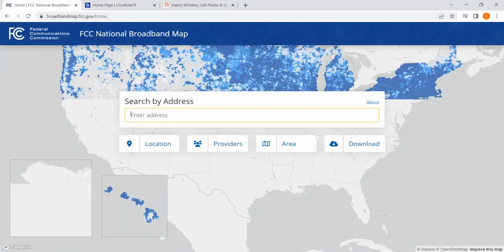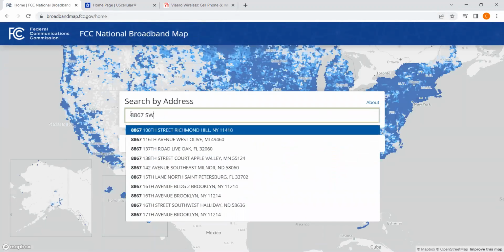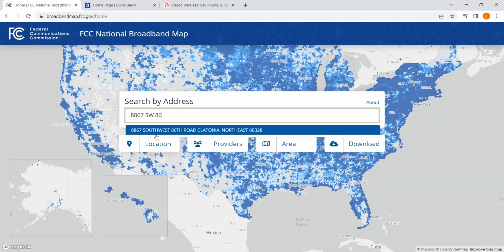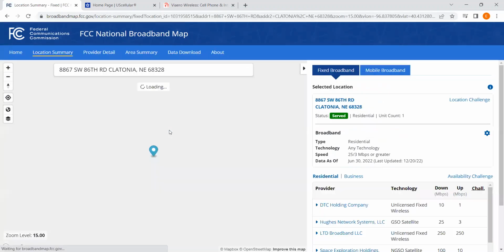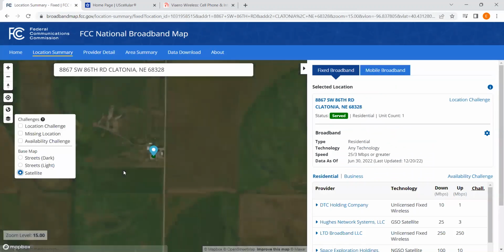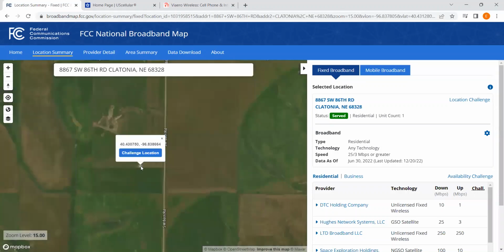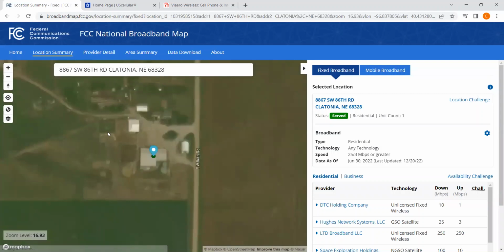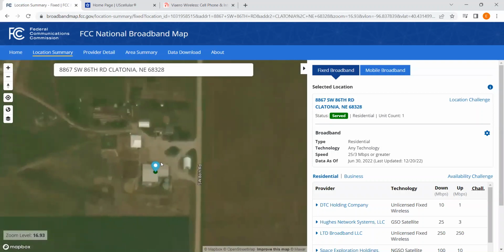Type in your address, and it'll auto-populate which address fits you. So you just kind of click the one that matches your location. Hit the layer button, pick satellite. It'll make it easier to see your location. Zoom in. As you can see on this place, the fabric data point is placed on the shop.